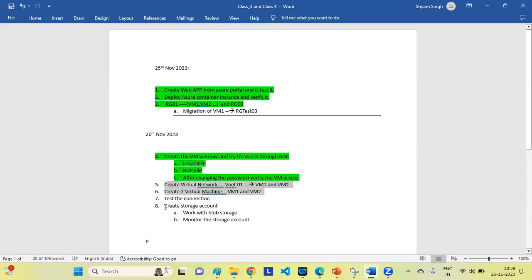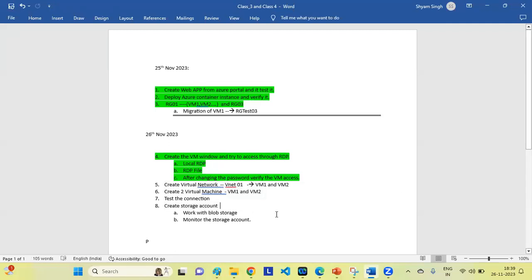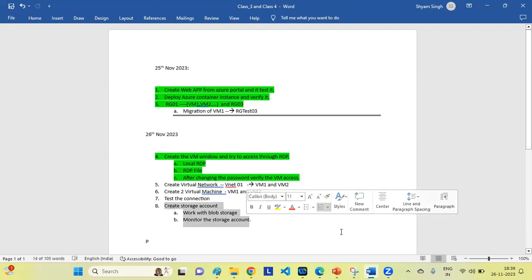First, let us create the storage account and see how to use it, how to upload the files, how to download the files, everything. Whatever data we are going to discuss right now, first of all, as I told you, the storage account.